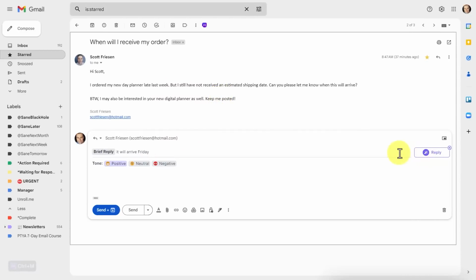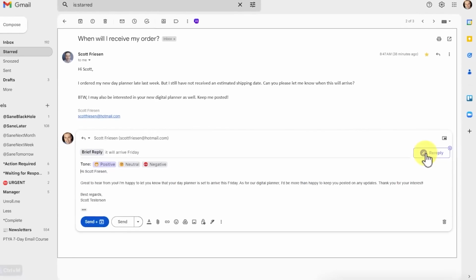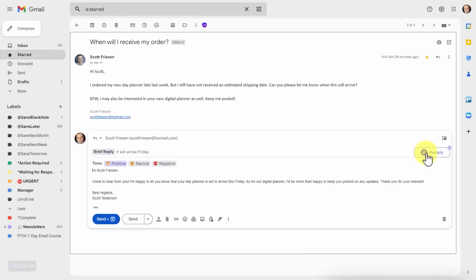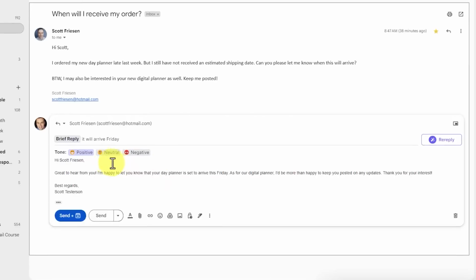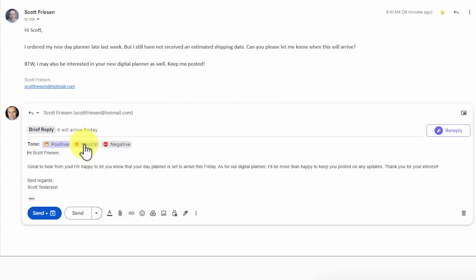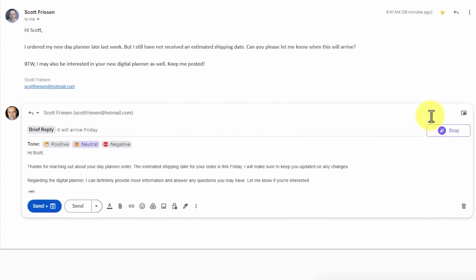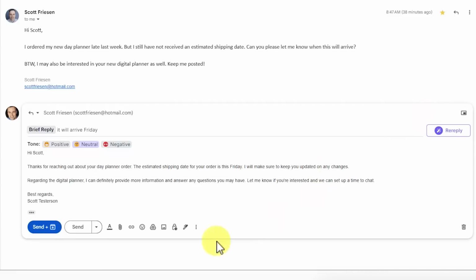All I need to do is come over to the right and select reply, and ChatSonic will quickly give a professional response complete with the details that I've added here. Now, a couple of great things that can cut down on time. You'll notice that I can change the tone of this message as well. So if I don't want to sound quite so positive, I can select neutral and then select re-reply, and it will just slightly change the tone of this particular message.